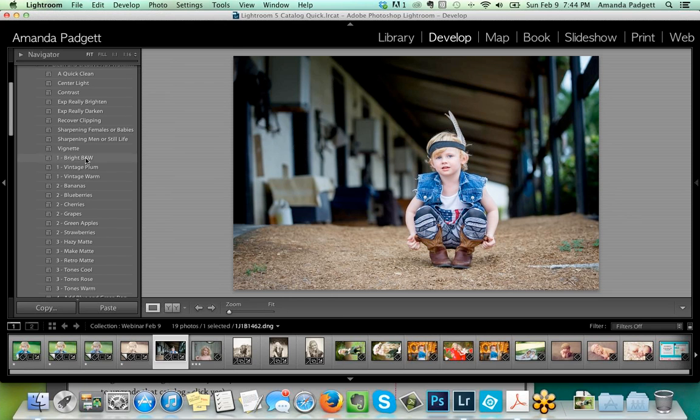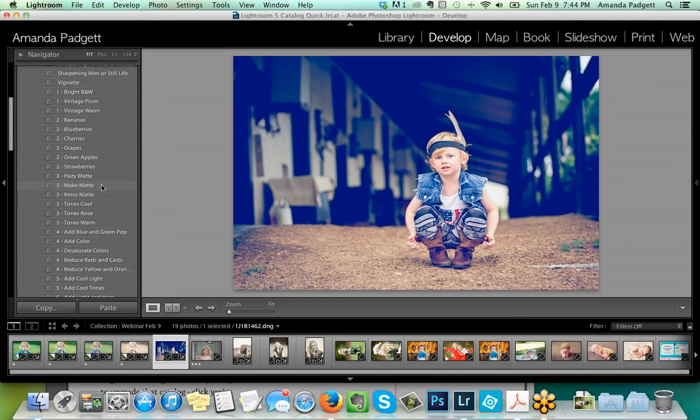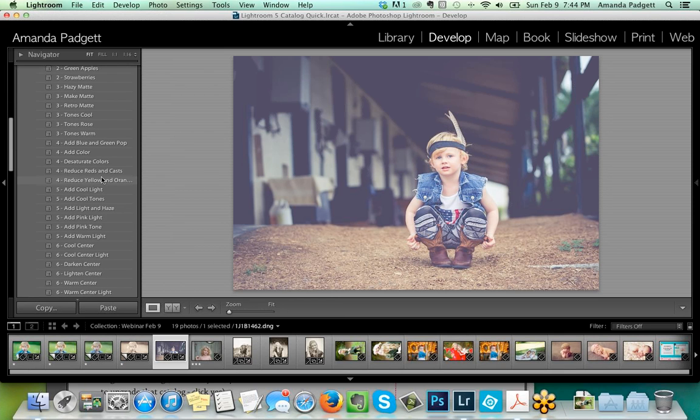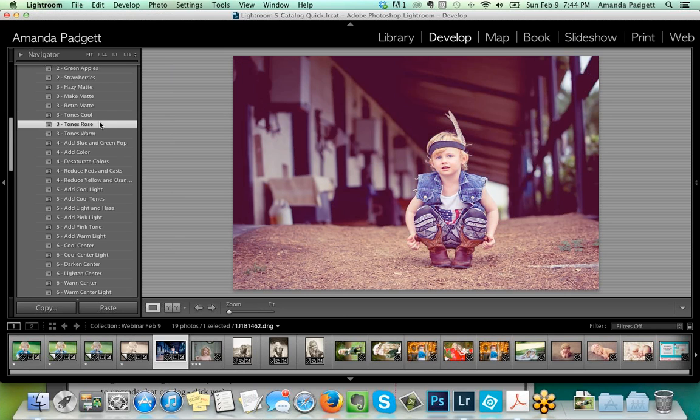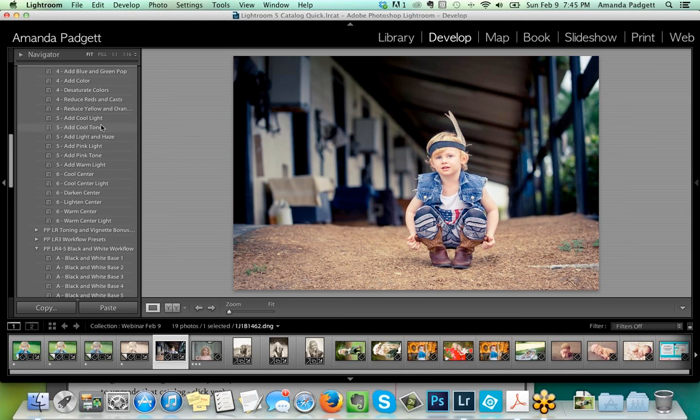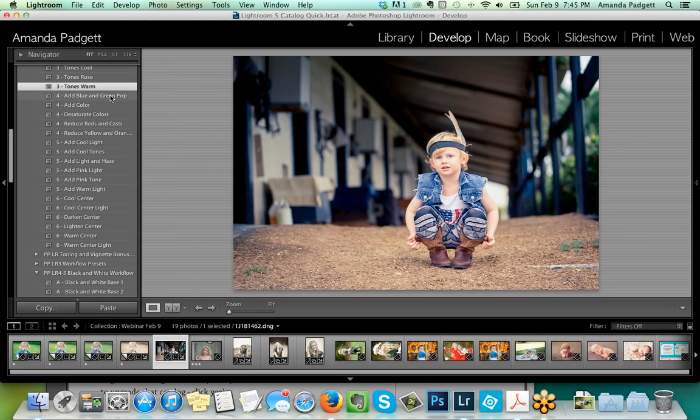And let's say now I want to play around with, we got grapes, retro matte, make matte, hazy matte. I think I like that. Or you can do tones cool, tones rose, tones warm. I think I like that. Okay. And blue and green pop.